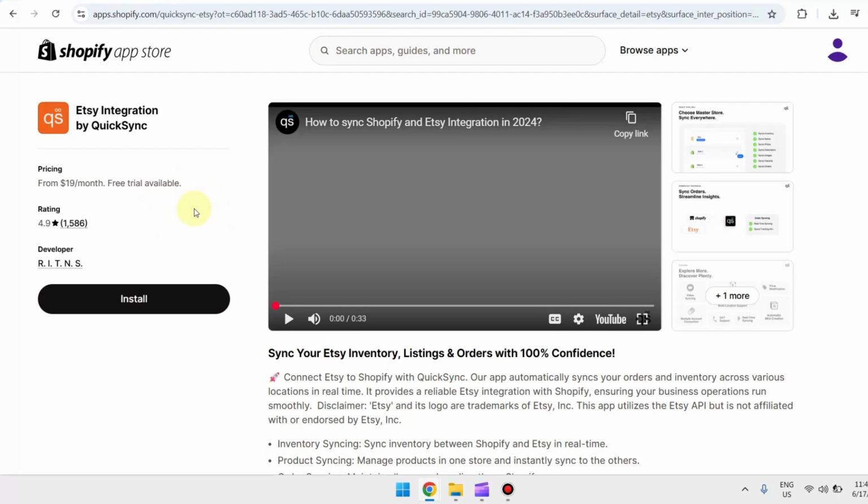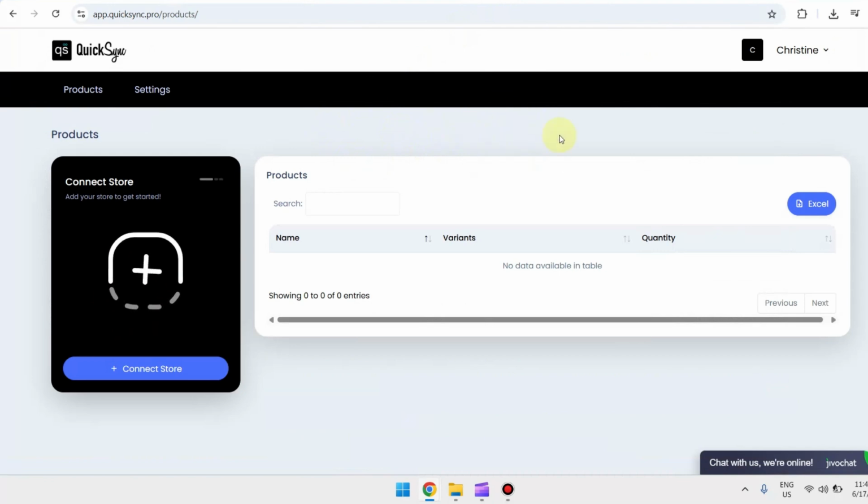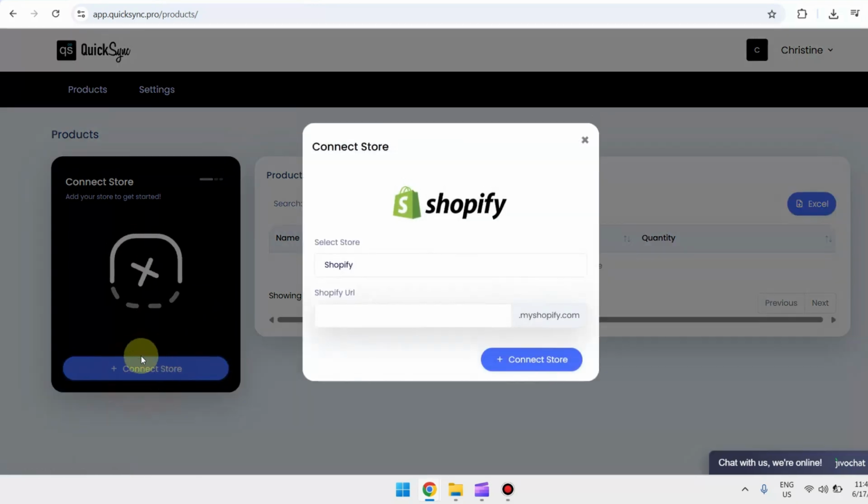So once you've decided which plan you're going to take, you can proceed by clicking on install. Once you've subscribed to each of the plans that we've seen earlier, you can continue by connecting your store by clicking on connect store and select store as Shopify, and also just make sure that you enter your Shopify URL. And once done, just click on connect store.